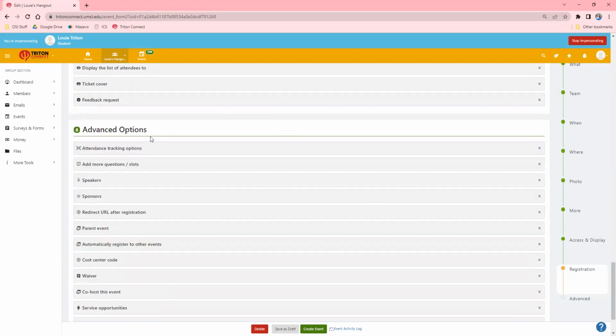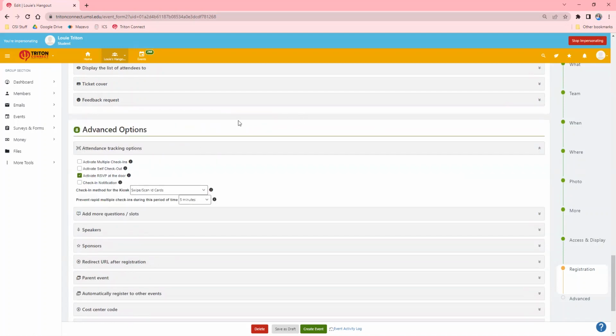Then we get down to the advanced options, attendance tracking. If you are going to be using Triton Connect to track attendance at your event, underneath the check-in method for kiosk, I would always select allow both methods. This allows students to scan into the event themselves, or this allows you on the back end of Triton Connect to type in people's names and check them in. We can go over that in a minute if you all are interested in that option, but I do want to make sure there's time for questions.